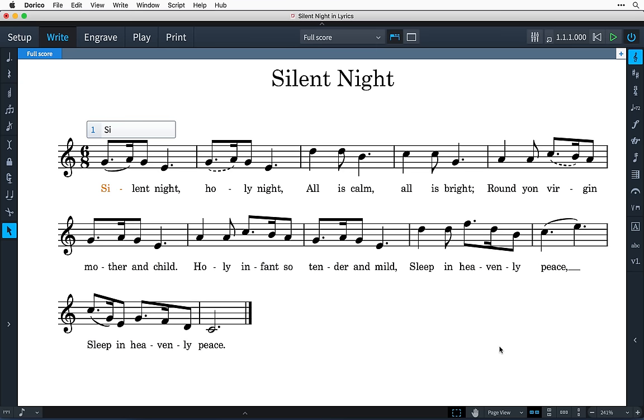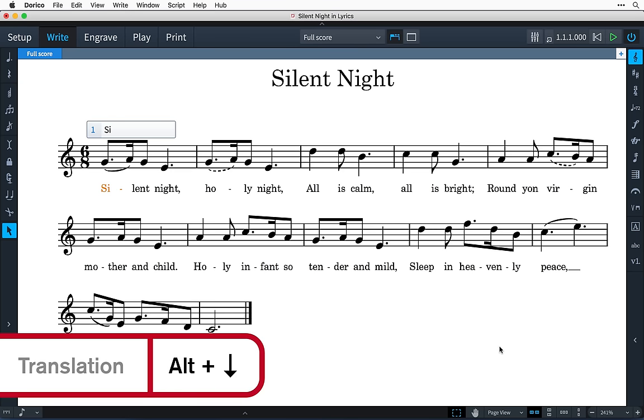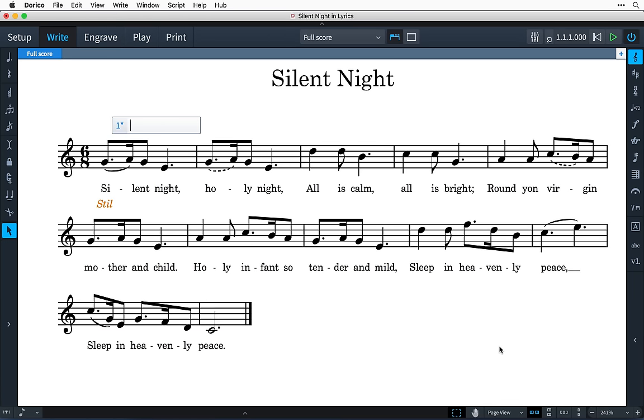With the popover open, hold down Alt while you press the down arrow, and an asterisk is shown on the popover to indicate that you are now typing a translation line.